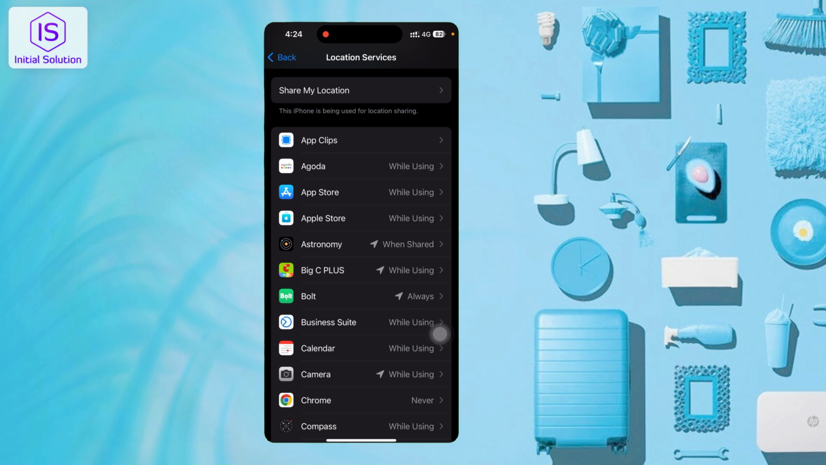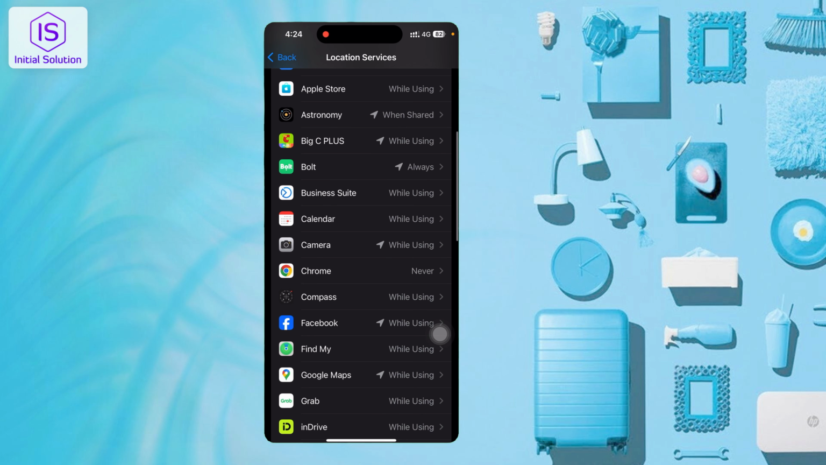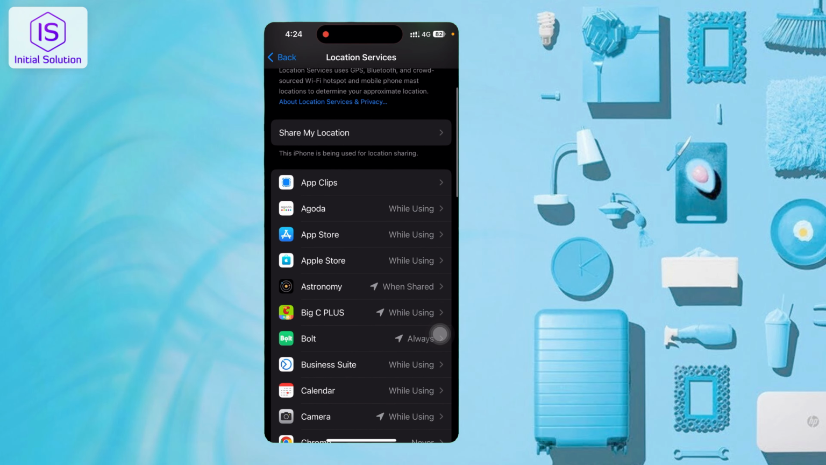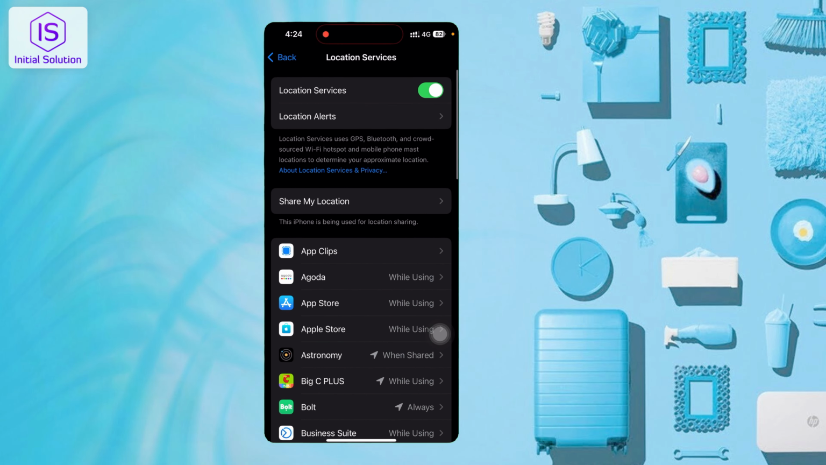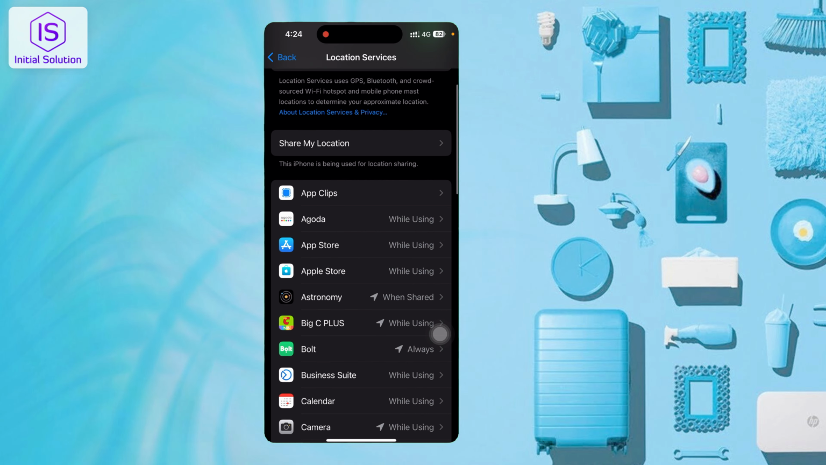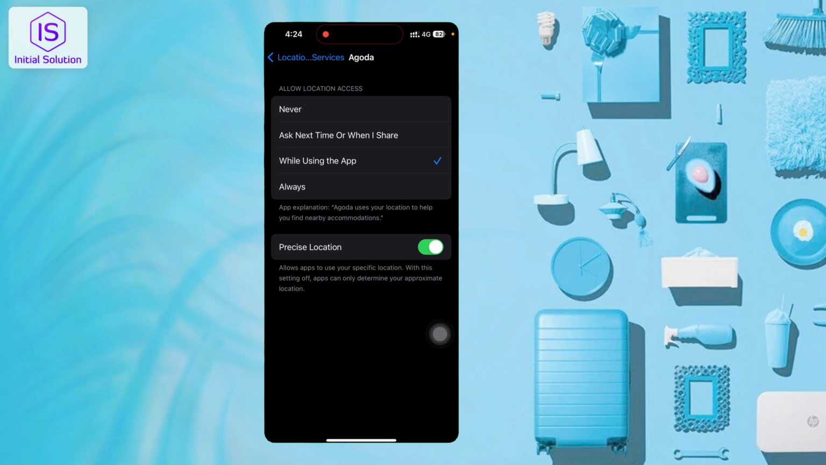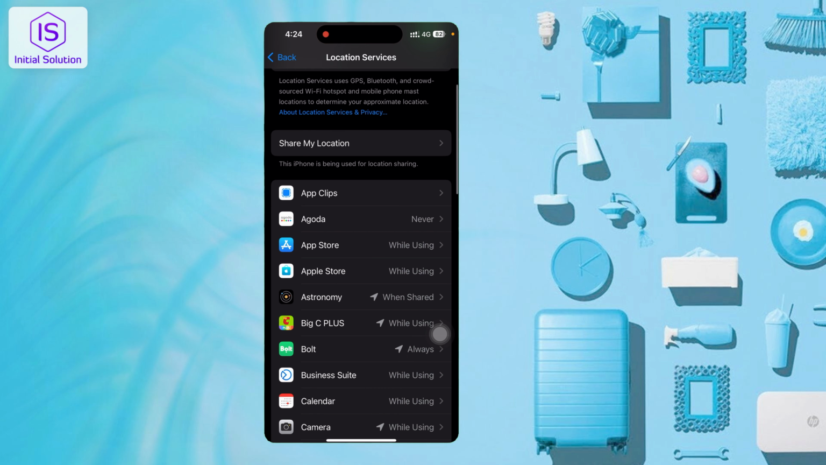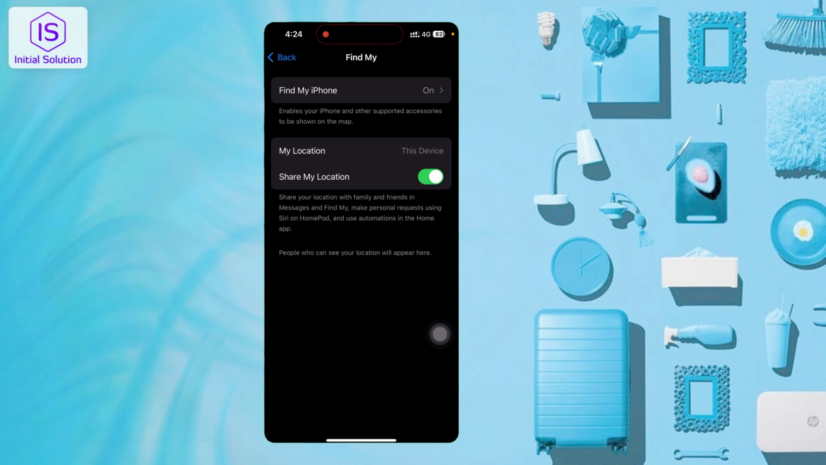There are many options here. As I permit with this app for location tracking, if you want to disable the location tracking, then you can just go here. Then you can just select the option. So I want to turn my share location off. Then I tap here on my location option.